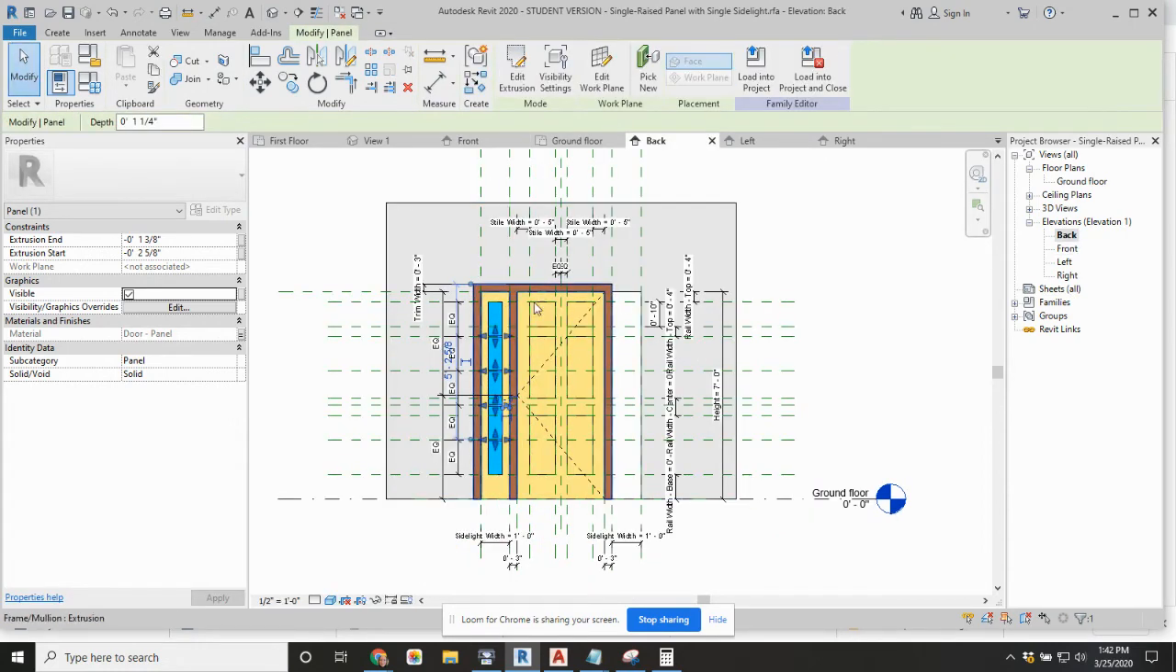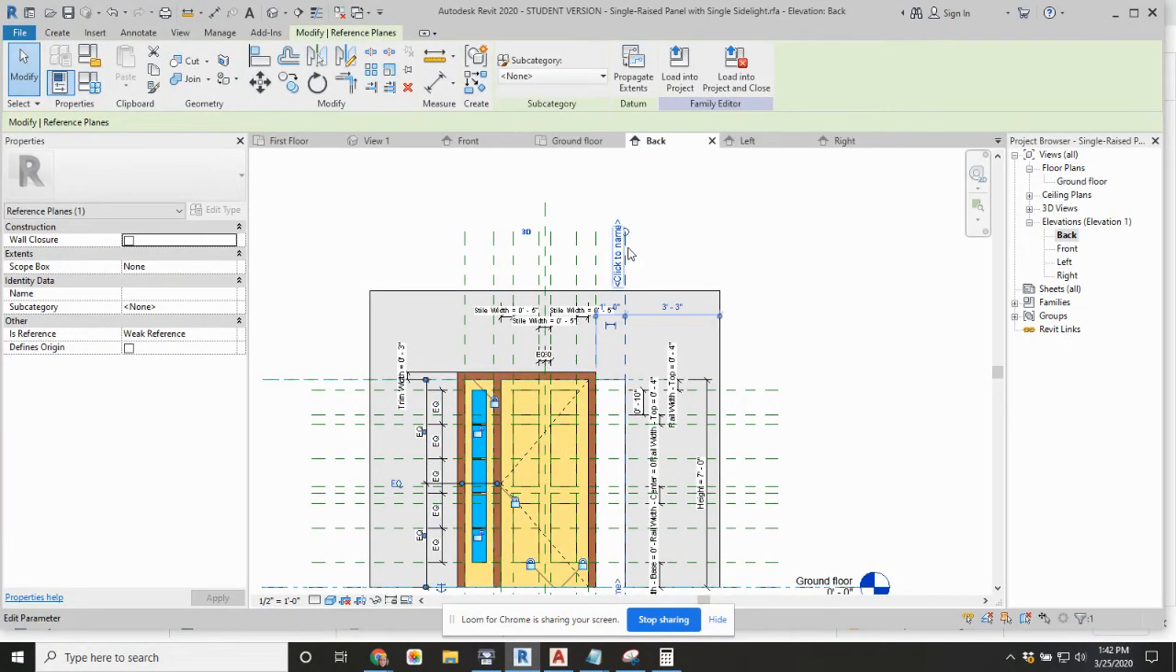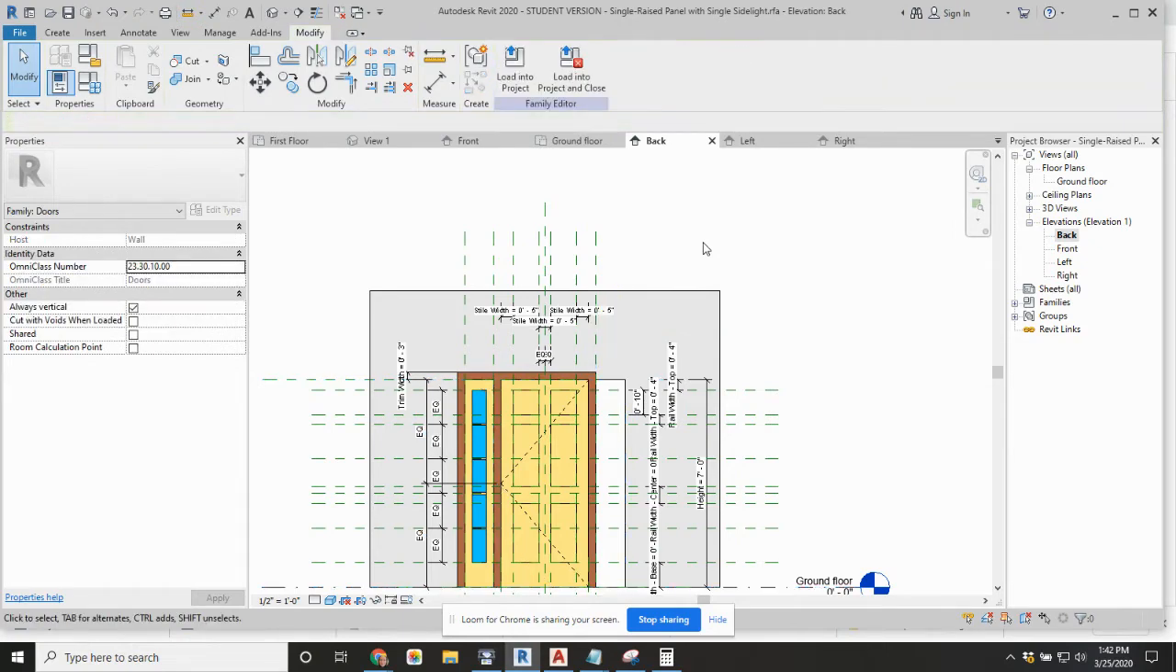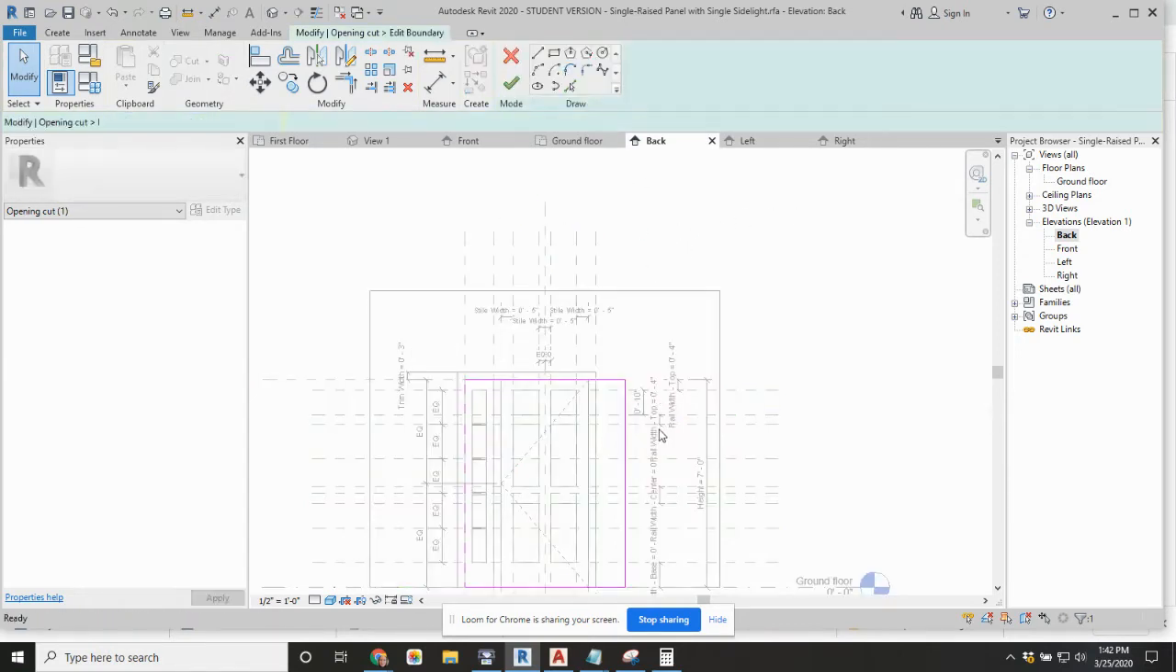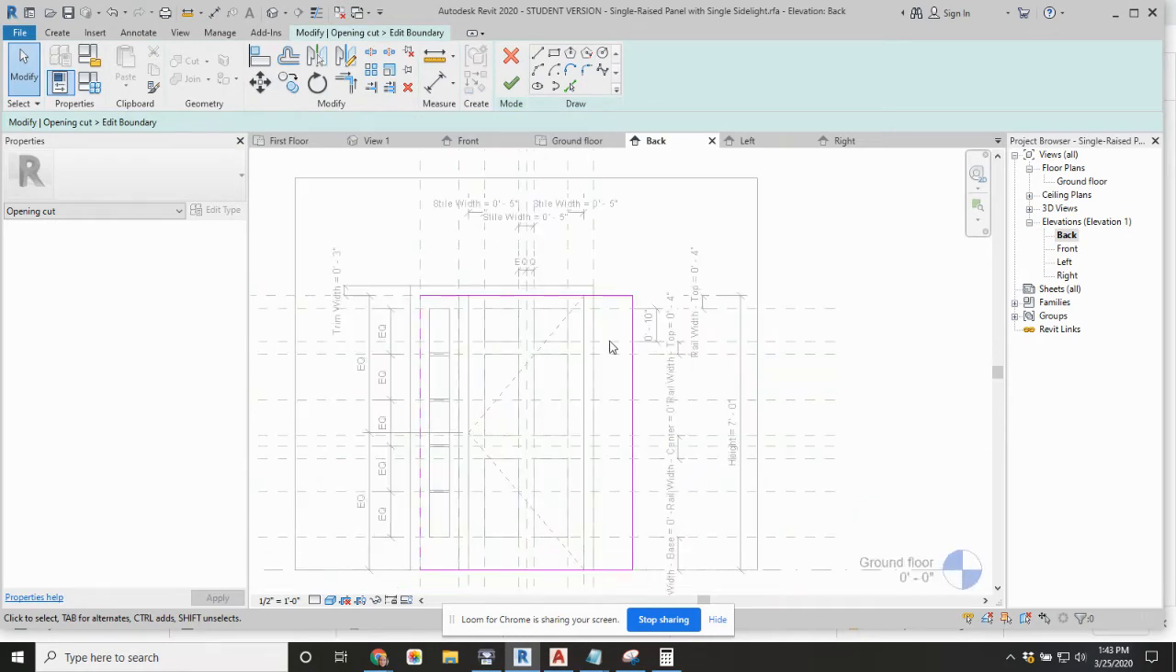But the opening is still too large. So I've got to get rid of this side light reference plane. And then I've got to edit the door opening. So I'm going to hit the tab key until I get the door opening. And once I have the door opening, I can edit the sketch, and I want to associate it with the correct reference plane now. That reference plane isn't there right now because it should be referencing the inside of the trim, and I don't have that on the side.